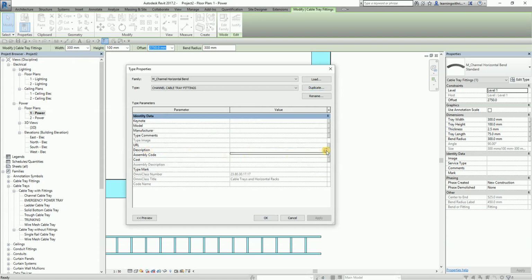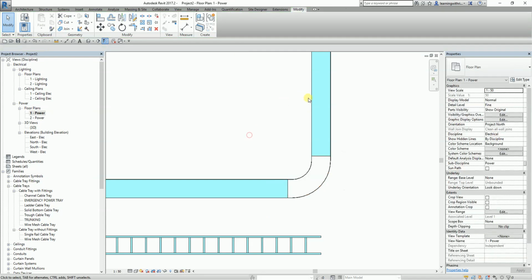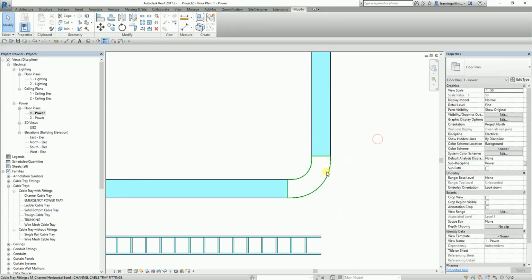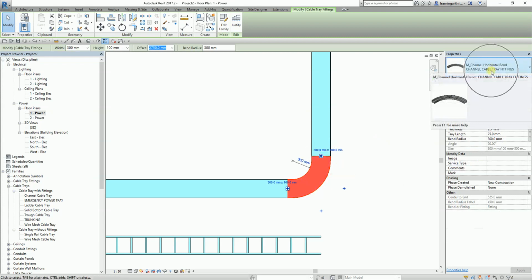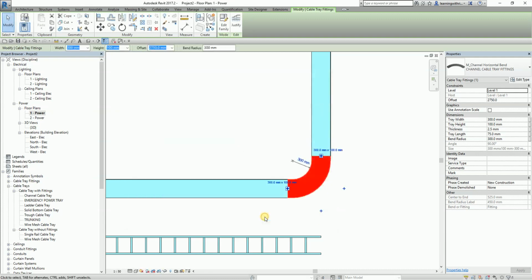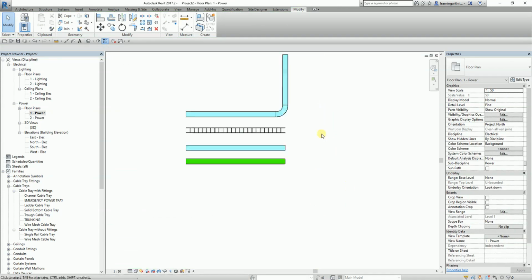So description, there's no description yet, so make sure that it's the exact same description of your normal cable tray, which is, let me just select OK first. Let me just check again the description here. Okay, so I'll just copy this normal power cable tray. So I select channel cable tray fittings, edit type. Okay, for the description, Control V, and then OK. Alright, so it will now become like that.